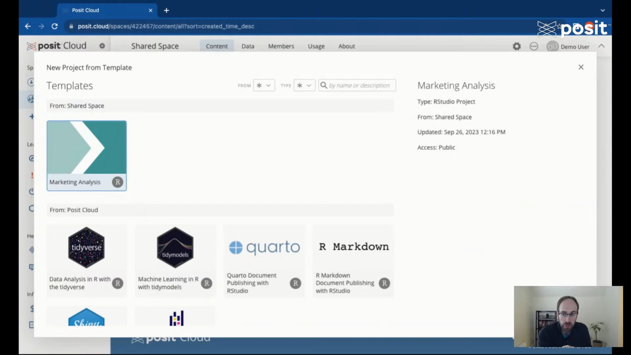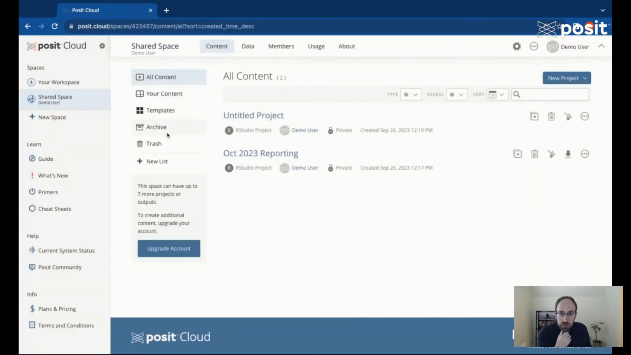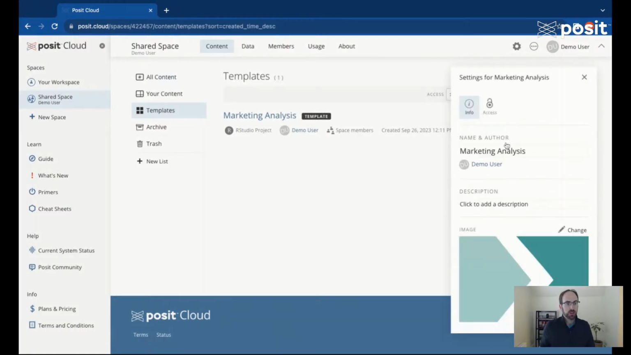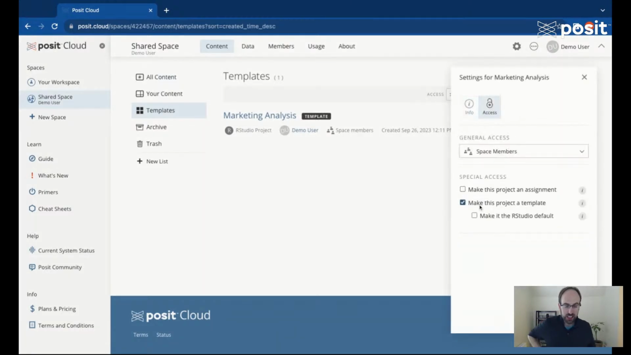What you're also able to do, if you know that you're always going to use, let's say the tidyverse, right? We can also take the template over here, marketing analysis, and go back to the ... When I click on access, I can see that this already is the template. It's the one that we use to create the subsequent project. I can also go one step further and say, make this the default RStudio template, meaning every time that anybody within your space creates a new project, they're always going to get whatever was included within this project.